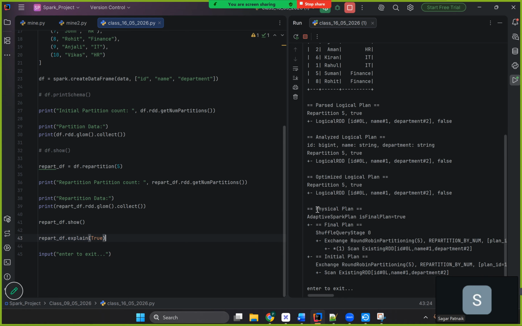So now we can see inside the physical plan this is showing exchange round robin partitioning. Now let's understand this carefully. Spark uses round robin partitioning, meaning rows are distributed one by one.